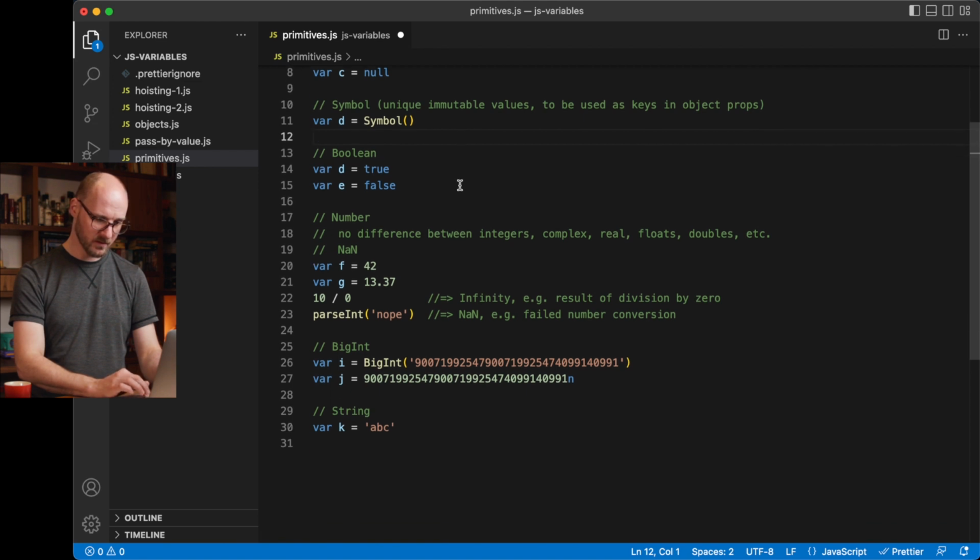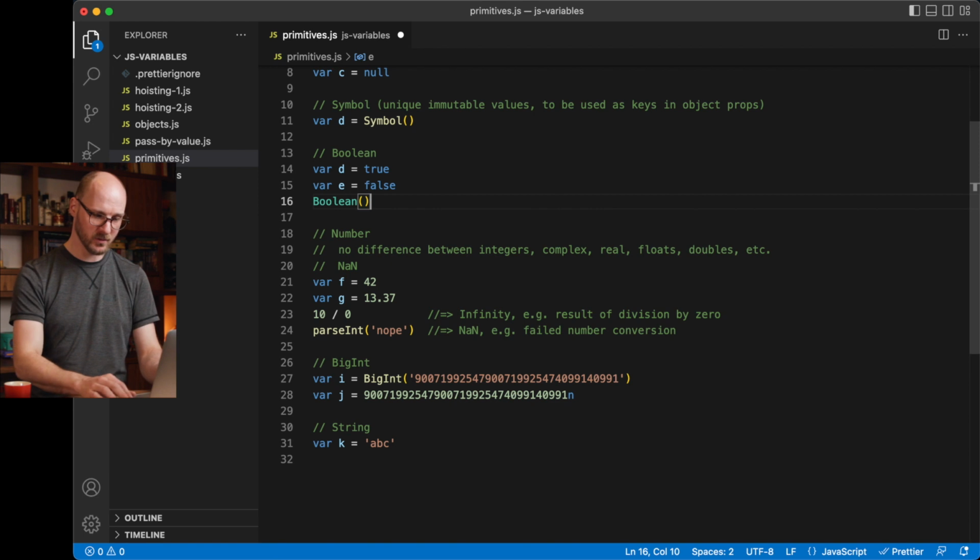Booleans, you're probably familiar if you're watching this video. True, false. You also have the Boolean function if you want to coerce things into a Boolean. You could also do this with a twice not operator.